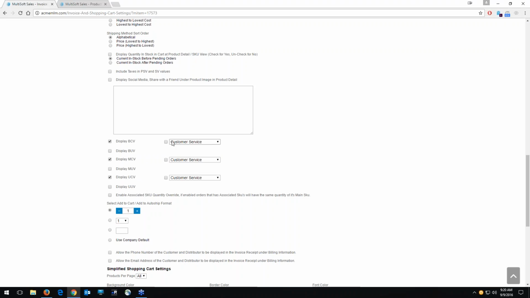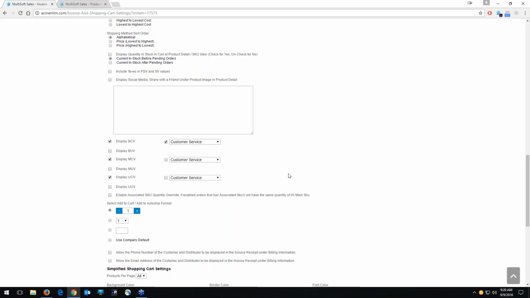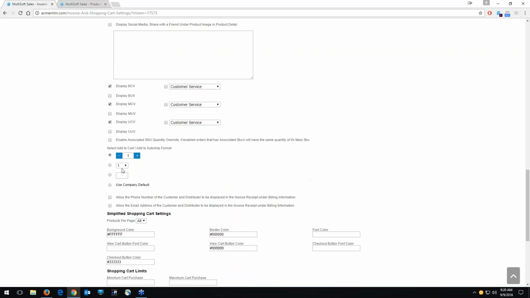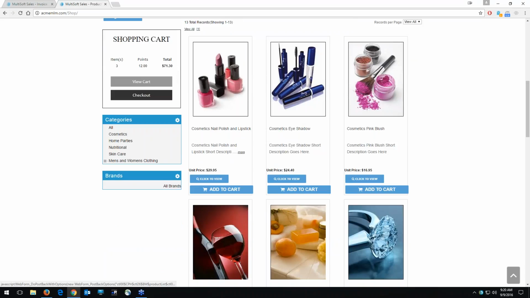So that way you could just come here, place a check in the box and make sure that it's applied to distributors, since distributors are the ones that are earning commissions for products that they purchase. And then here we have select add to cart, add to autoship format. So by default we have this wonderful skin where you have the plus and minus sign, and this is where you can actually change the quantity for how many products you want to include in the shopping cart.